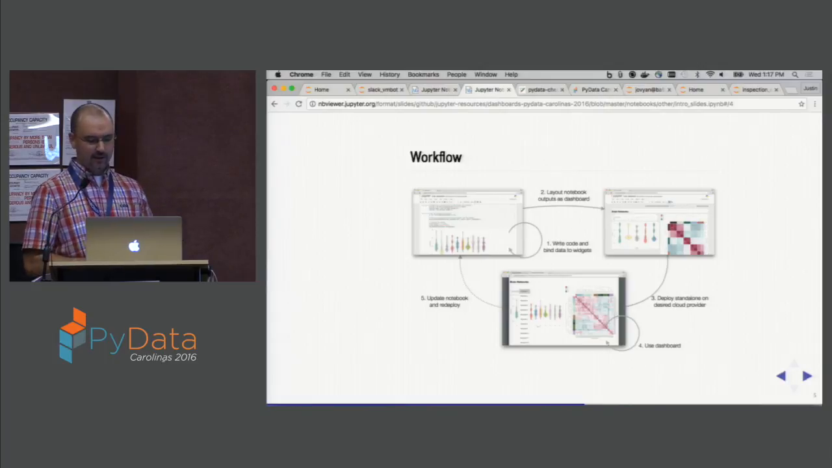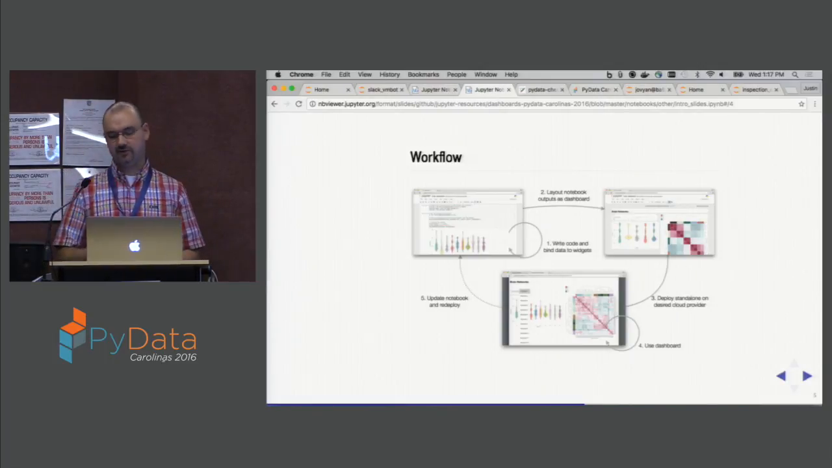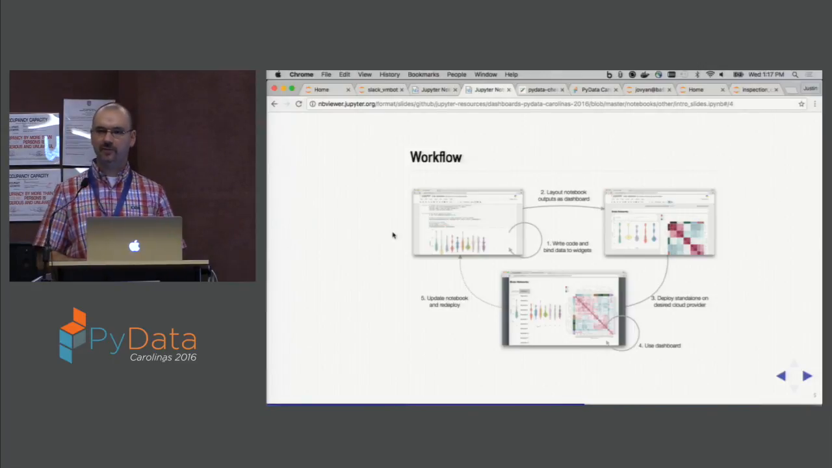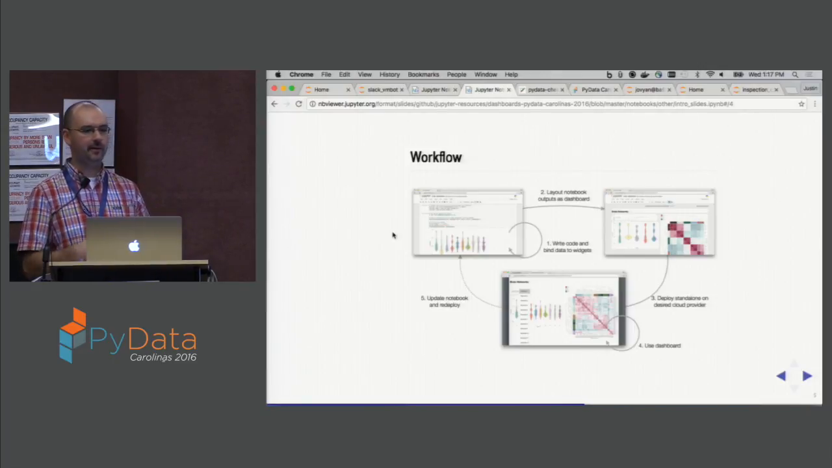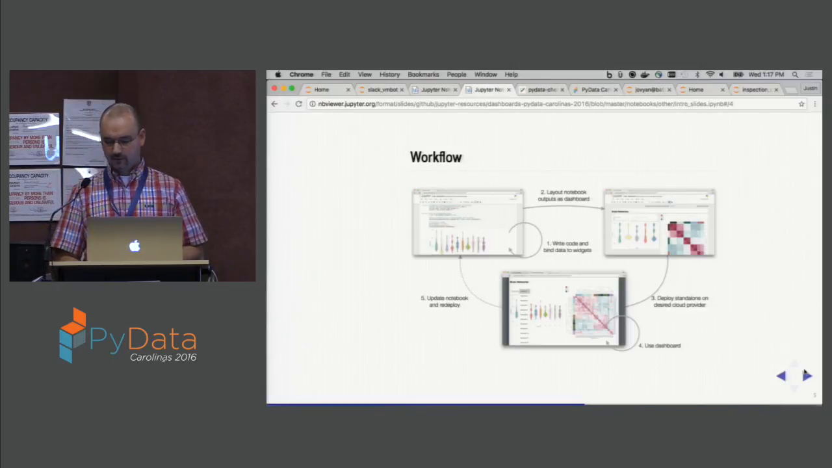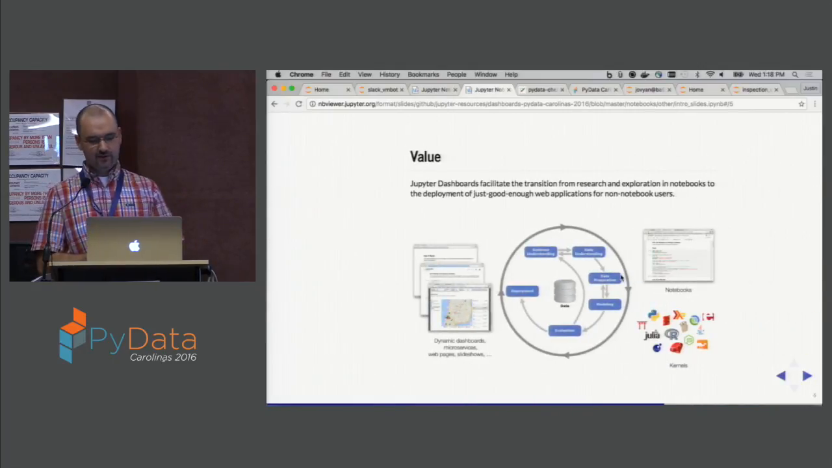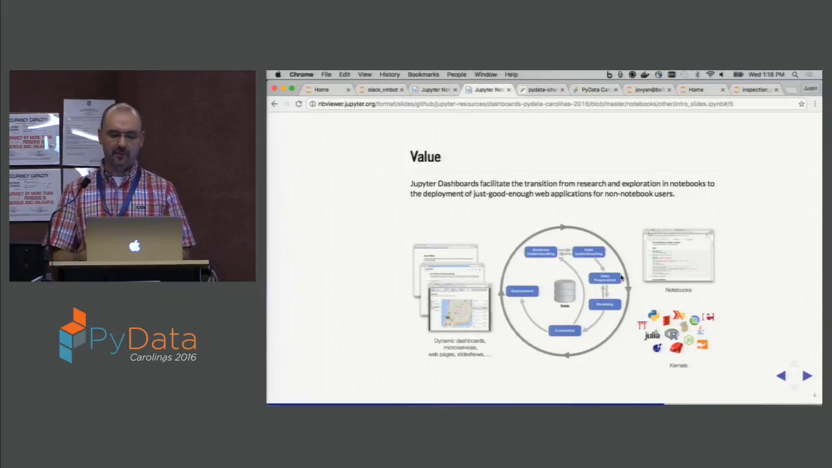There. The overall workflow is work in the notebook, write some code, insert widgets, lay it out. You can kind of see that in the thumbnail over here. Deploy it as a standalone web app. And then, obviously these things are rarely done on the first pass. Iterate, right? Go back to your notebook, add more code, add plots, change it based on user feedback, deploy it again.